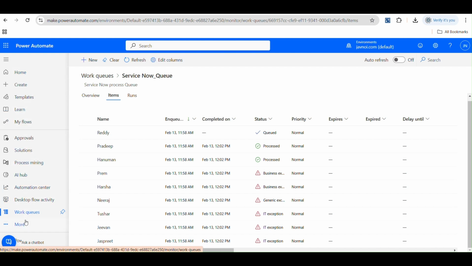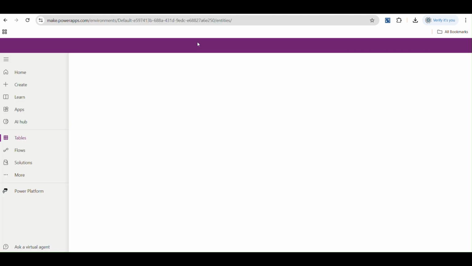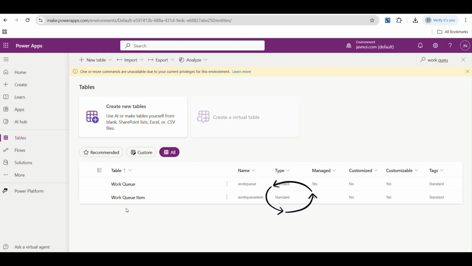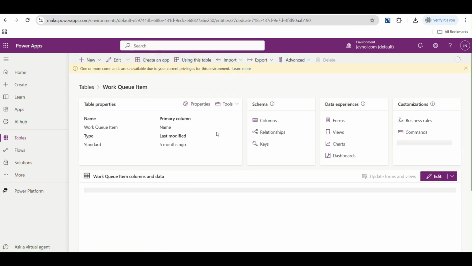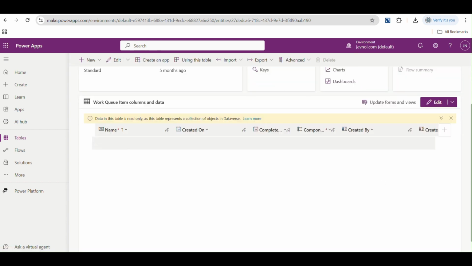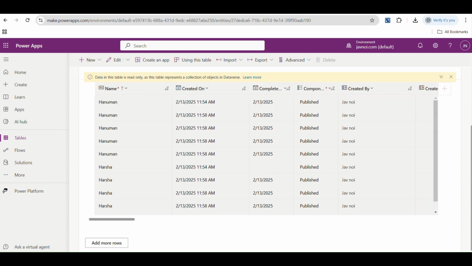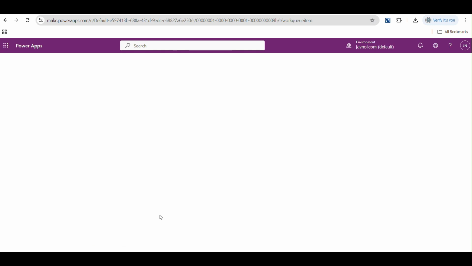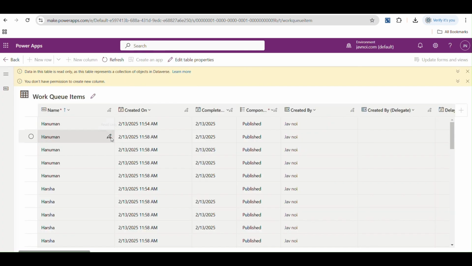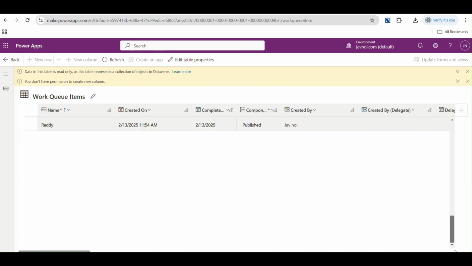So I'll quickly walk you through the tables which I am going to make use of, right? So these are the two tables. These are standard tables. If I open this work queue item table, I'll be making an app totally on this table. Right now, if you see here, I have all the data from the work queue in this table only, right?